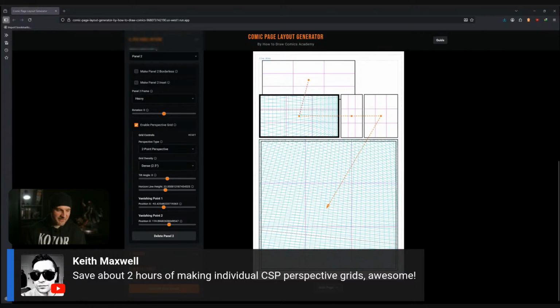Yep, so Keith says it'll save about 2 hours of making individual CSP perspective grids. Awesome. Yeah, I mean, it takes me longer than 2 hours, to be honest with you, to actually set up these perspective grids.